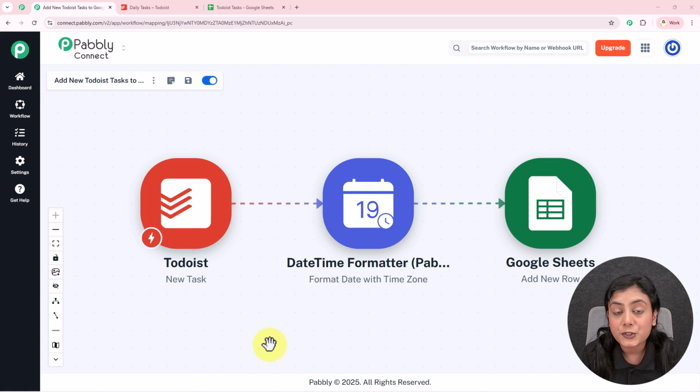Do you use Todoist as a task manager in your business and you want to automatically create a systematic record of all the tasks that are created inside your application? Then this video is definitely for you, because in this video I will teach you how you can add your Todoist tasks directly into your Google Sheets without lifting a finger.